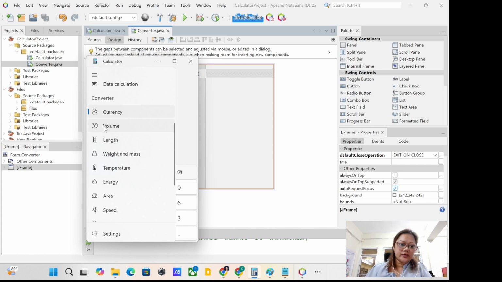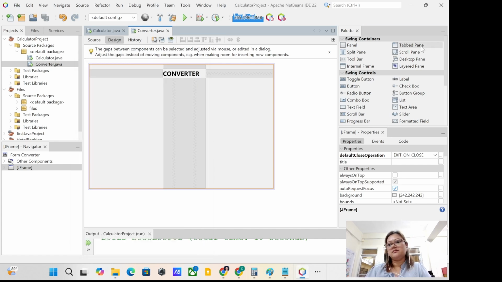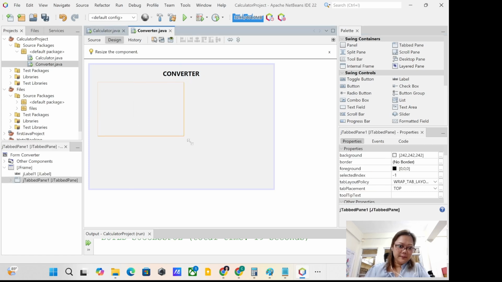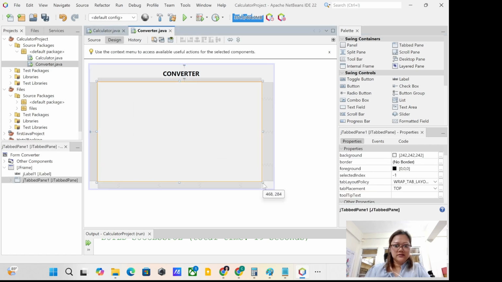The different types of converters are shown. So we can just use currency for this example, length, and then weight. So to organize the view, we can use tabbed pane. It's a swing container. So you just need to click here, put it on the screen, adjust the size, and in this part will appear the different tabs that you will be needing. For that to be possible, along with the tabbed pane, you should be using panel. So this is the tab pane, katabi niya is the panel.